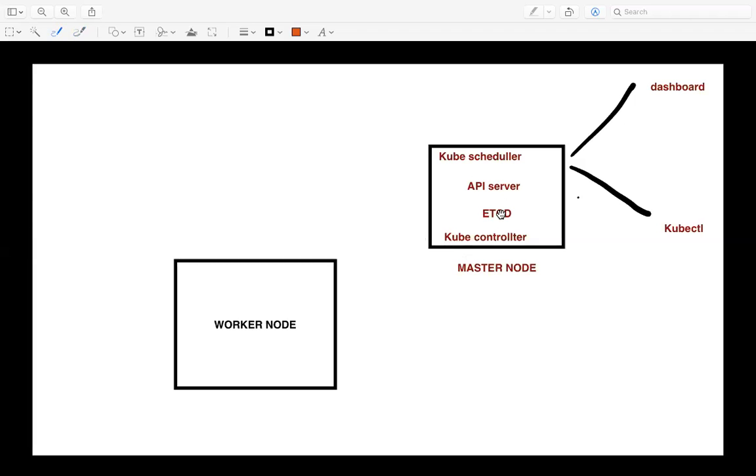So if anything happens and you have your etcd cluster backup, based on that you can get your cluster back. If you lose your etcd, at that time it will be very troublesome.